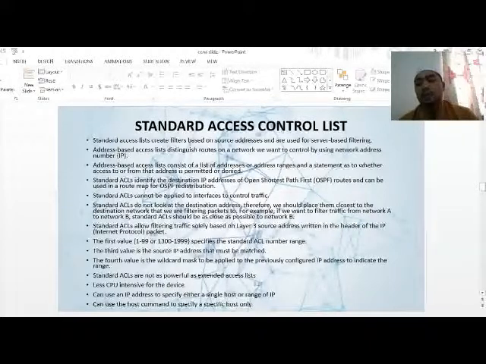Maksudnya apabila kita buat standard access ACL ni, dia menggunakan konsep OSPF dalam router and can be used in a route map of redistribution.